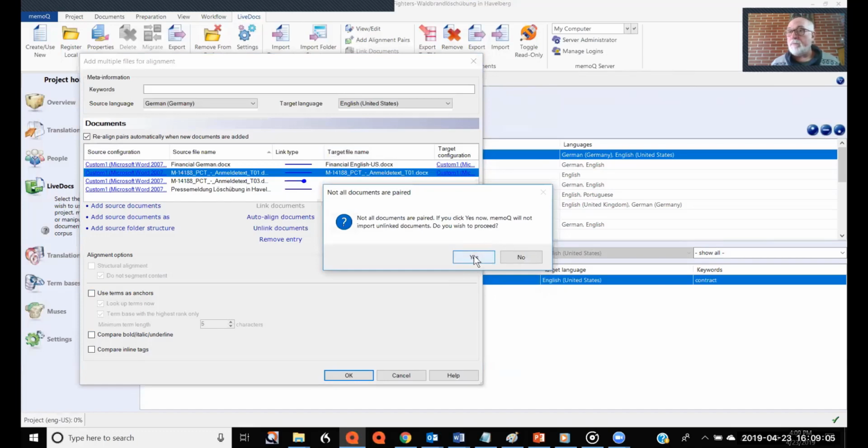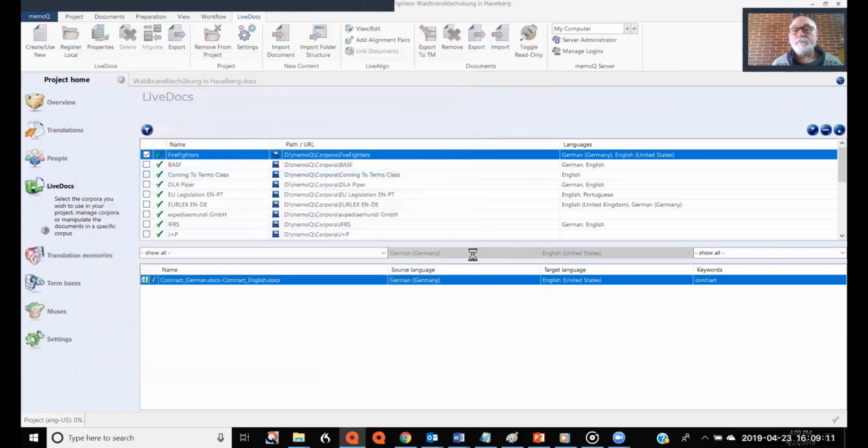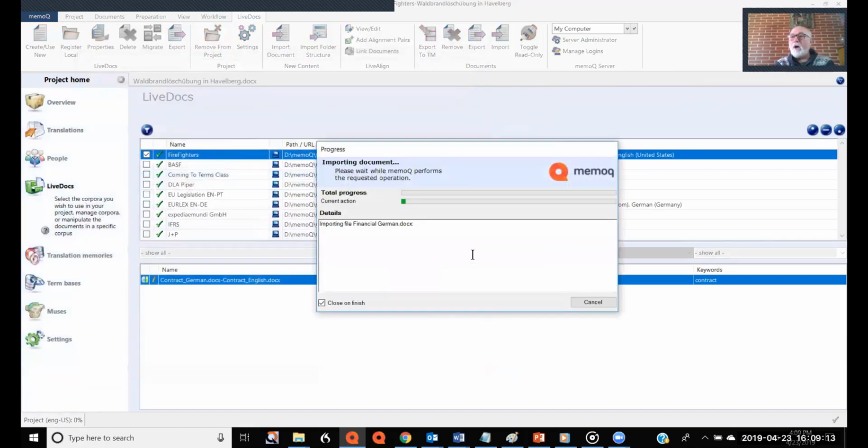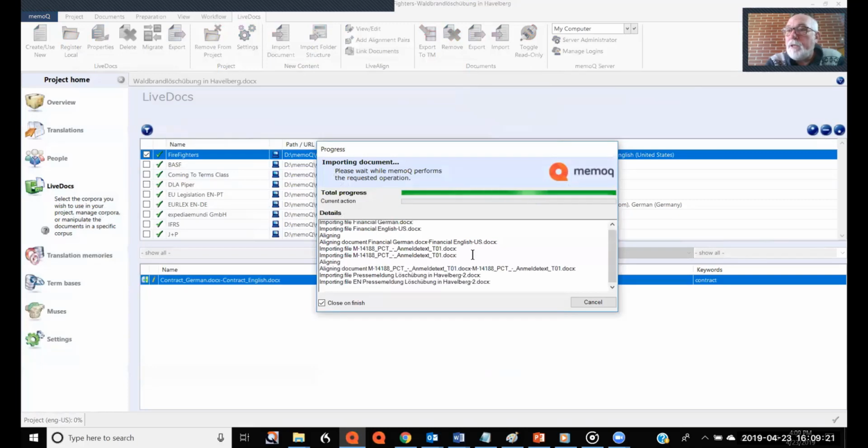Okay, it will not import the unlinked document. Fine, so we can ignore it. That one doesn't have a translation. Good. And now, the 3 paired document groups are all going to be aligned automatically.